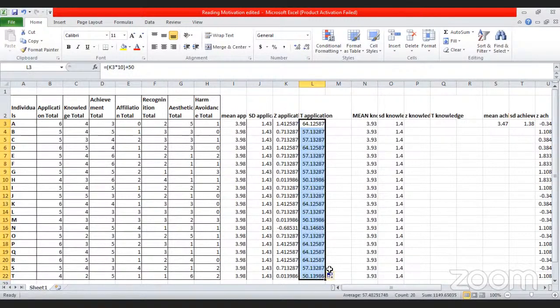Now I drag it down. So I got all the T-scores for all the individuals. Okay. Is it clear? Roman is saying yes. Okay.